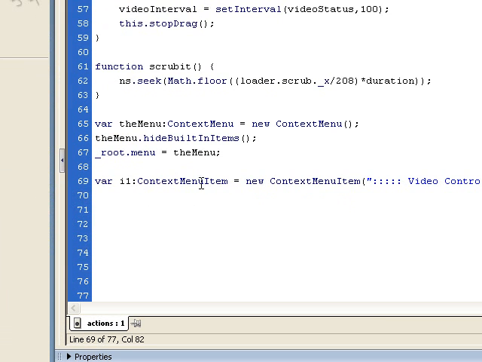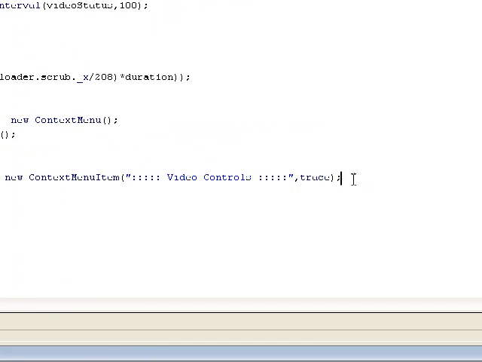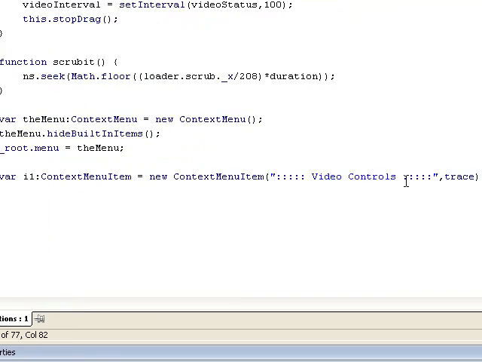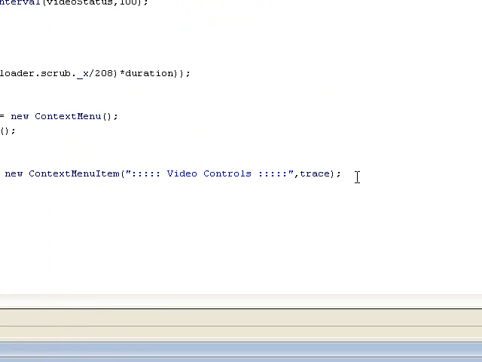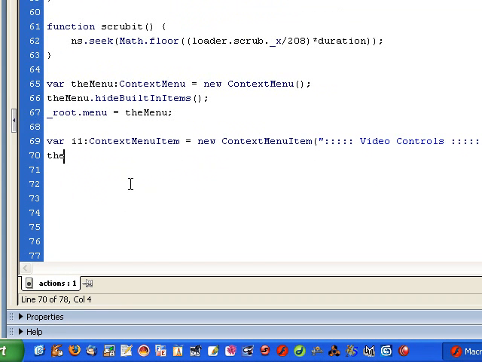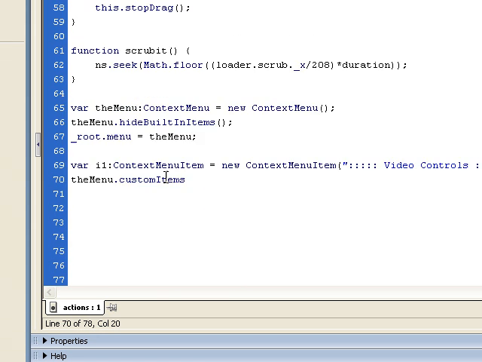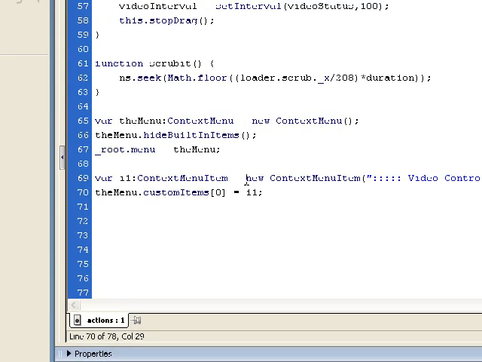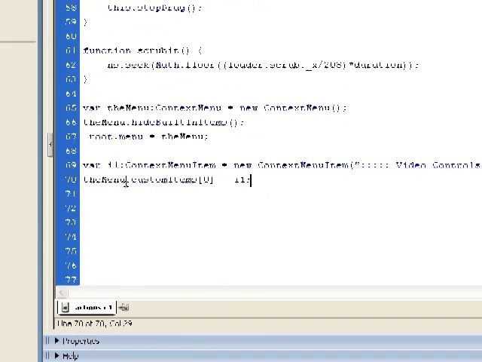Okay, so now I have this context menu item. Now I need to add it to that context menu that I created up here. To add it, I need to add it to the customItems array of the context menu. So I say menu.customItems. Now this is just an array, so I want to assign this to the first element in the array. So I say bracket 0 is equal to i1. So now that context menu item has been added into that context menu that I created.